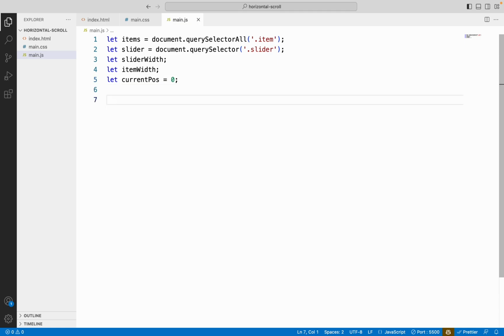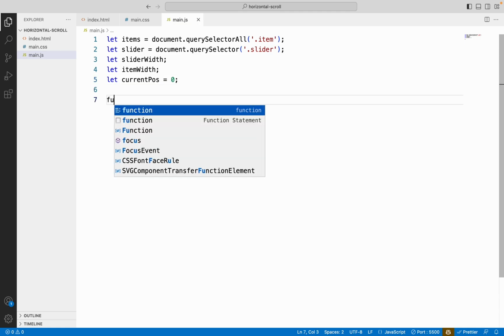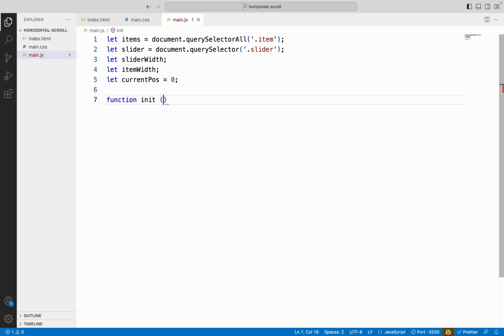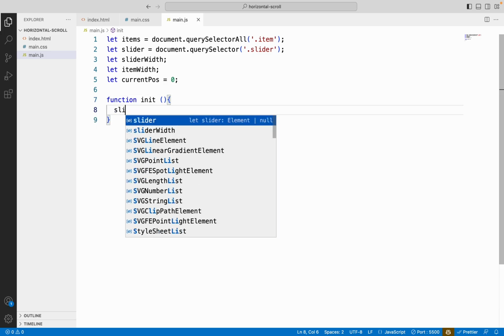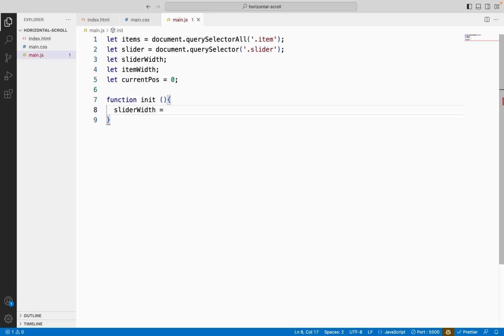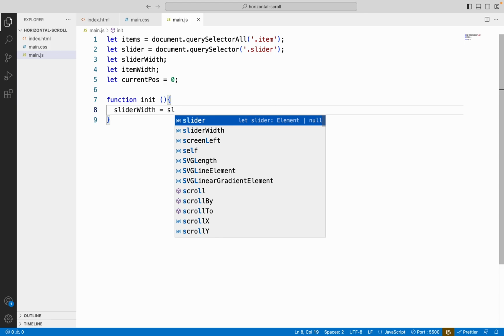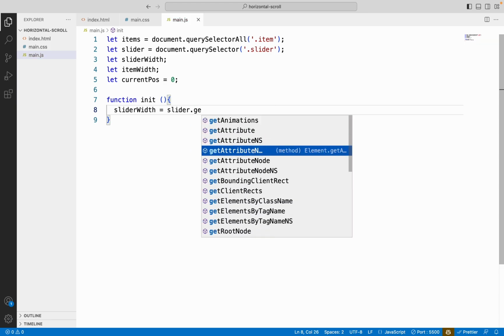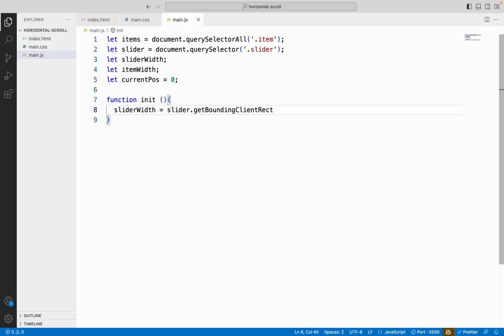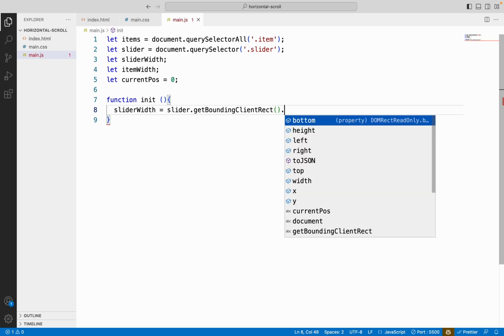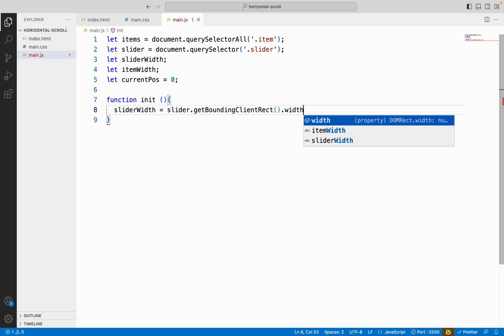Voila. I need to create a couple of functions. So the first one will be the function init, just to initialize some values. This one takes no arguments, so I can leave that empty. Inside of it, I'm going to use the slider width to calculate the current width of my slider by just using the getBoundingClientRect function. And inside of that, I'm going to select the width like so.